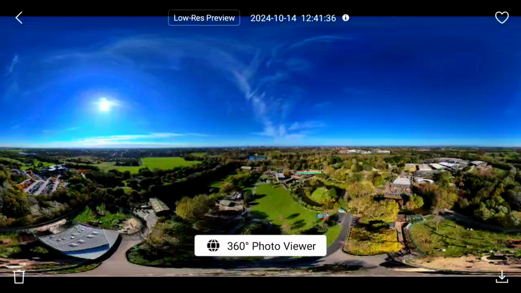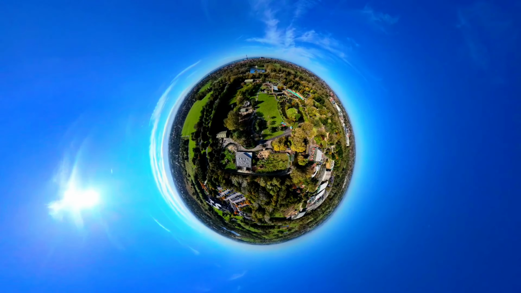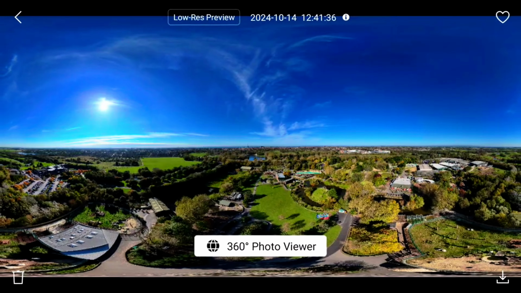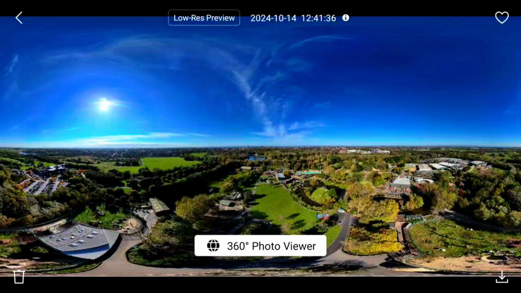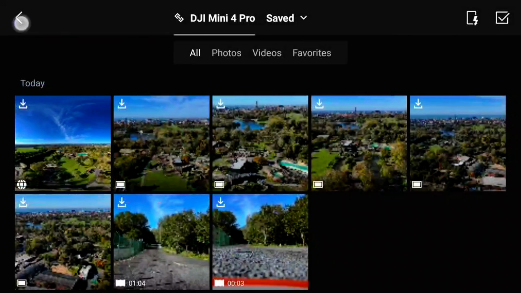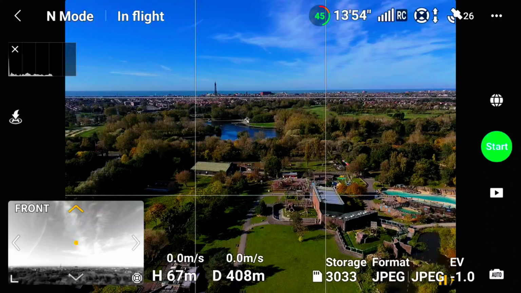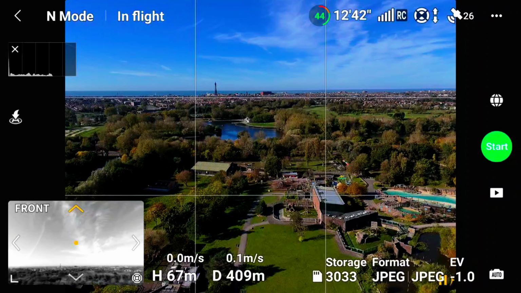Click on that 360 photo viewer. So there's your sphere. As you can see, come out of that. I'm going to change the setting now.